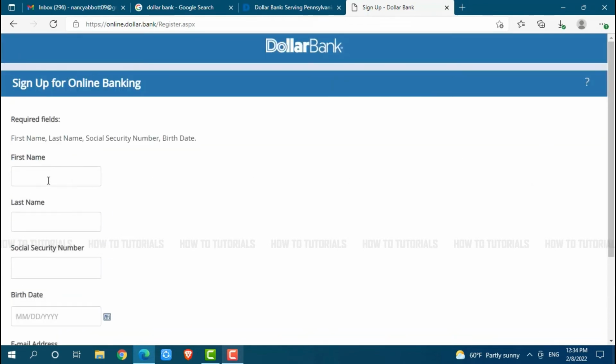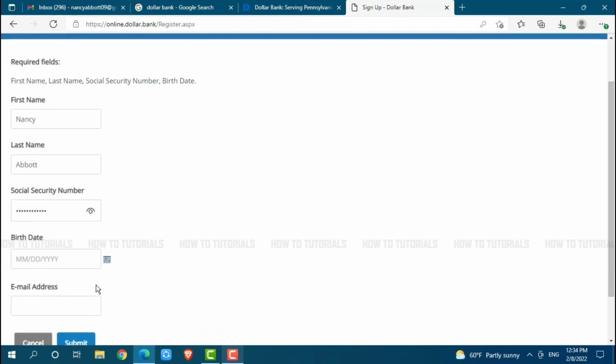At first you provide your first name. Then you go for providing your last name. Then you go for providing your social security number. Then you go for providing your birth date, that is your date of birth. Then you go for providing your email address.